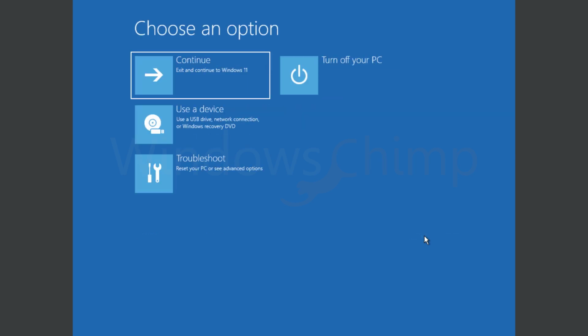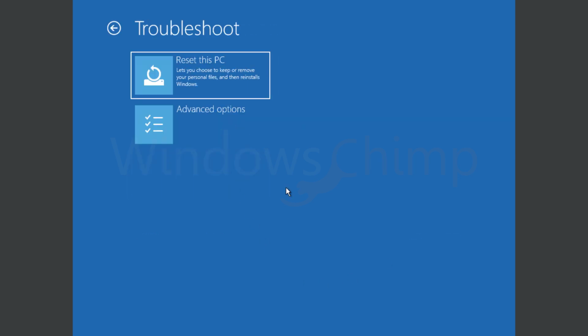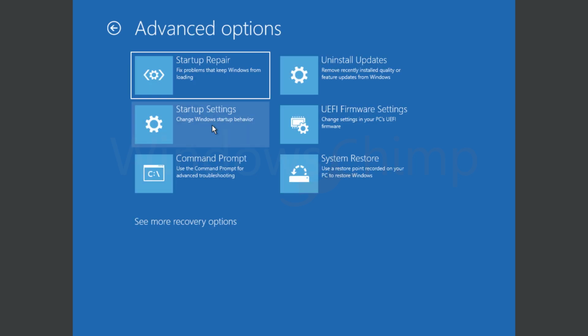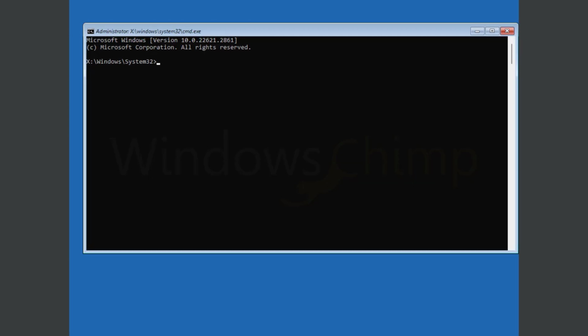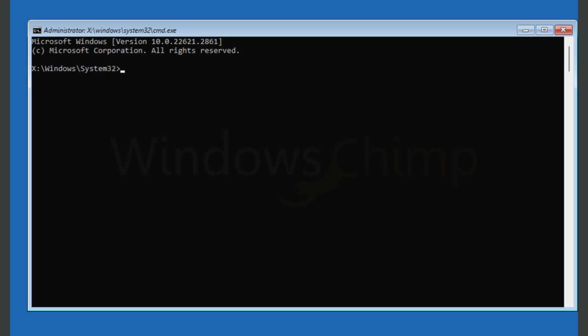Then on the next screen, click on Troubleshoot. Then select the Advanced option. Now click on Command Prompt. You will see the Command Prompt window where you need to enter some commands.